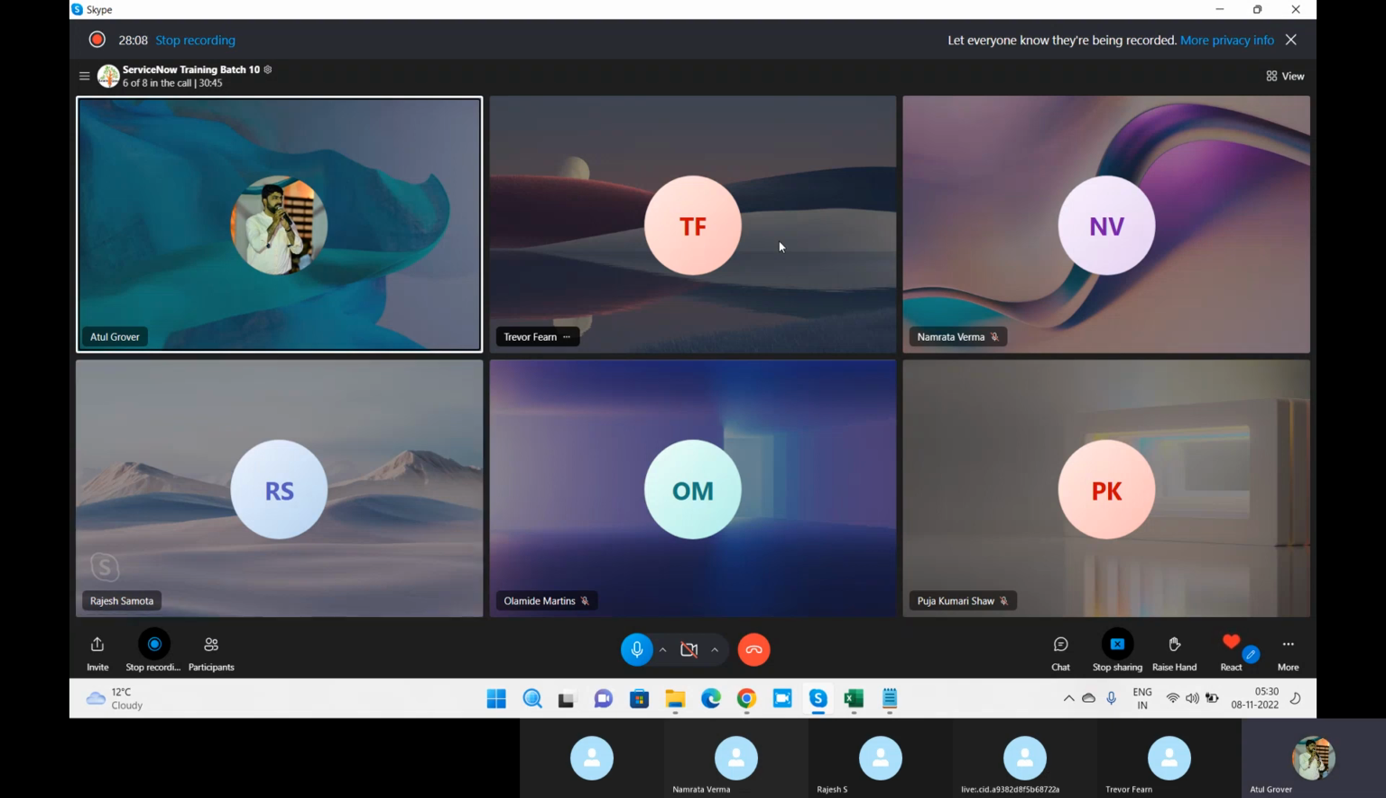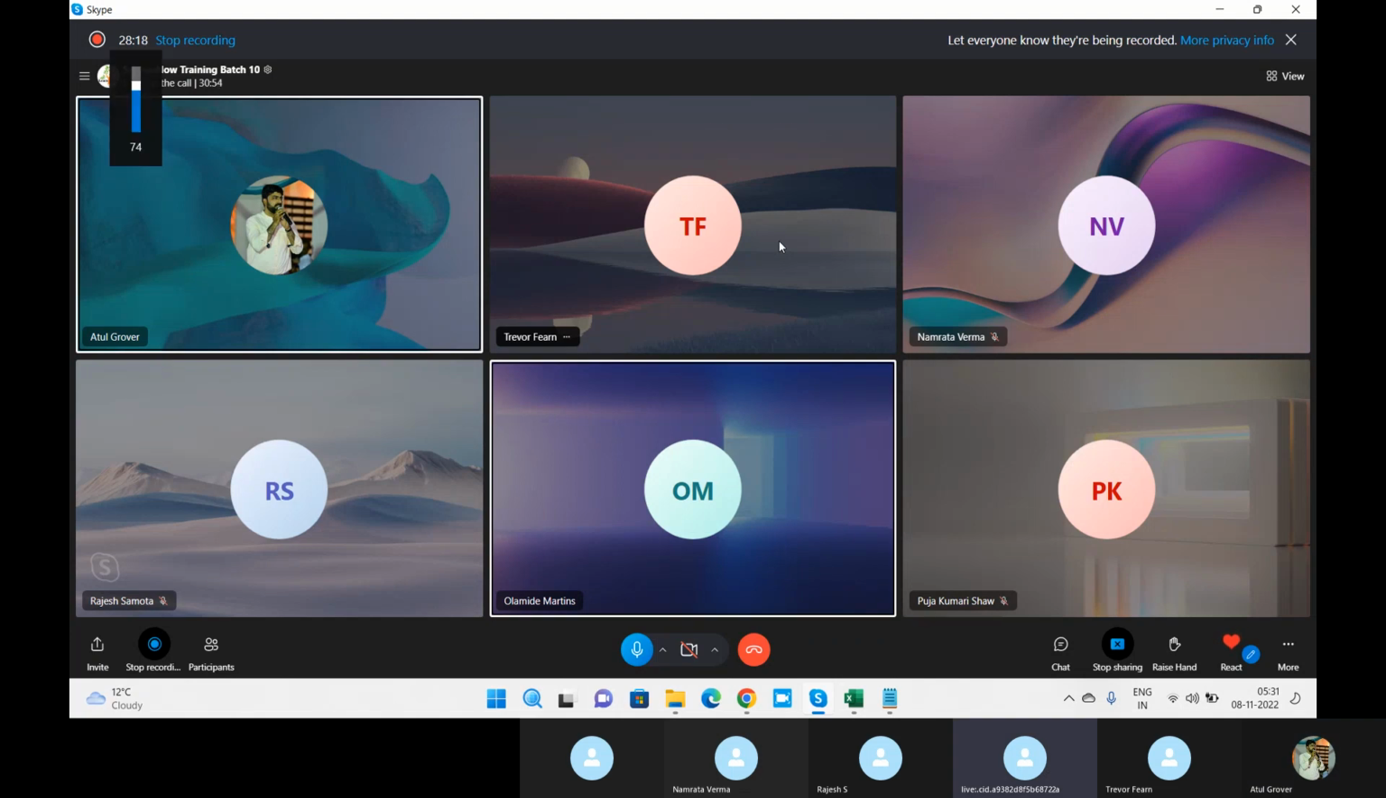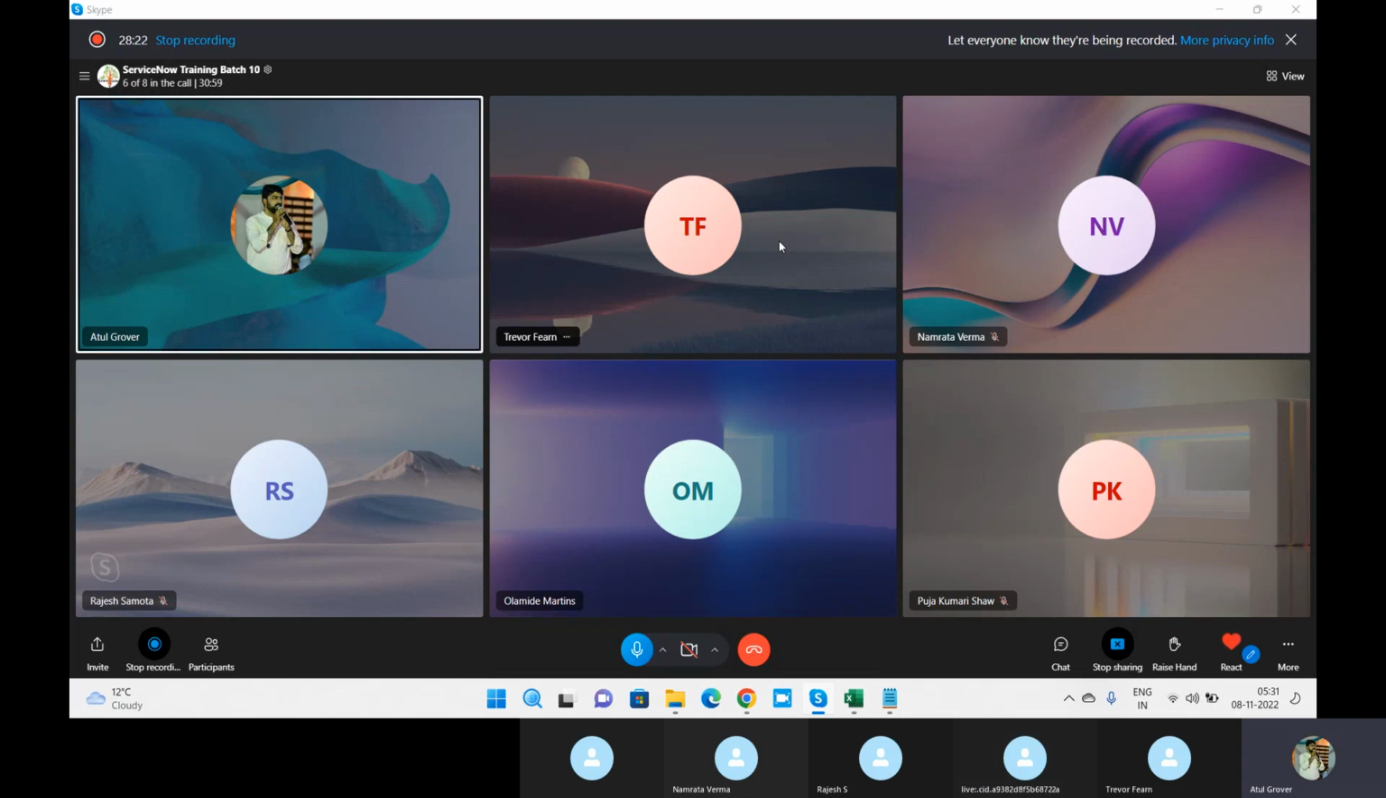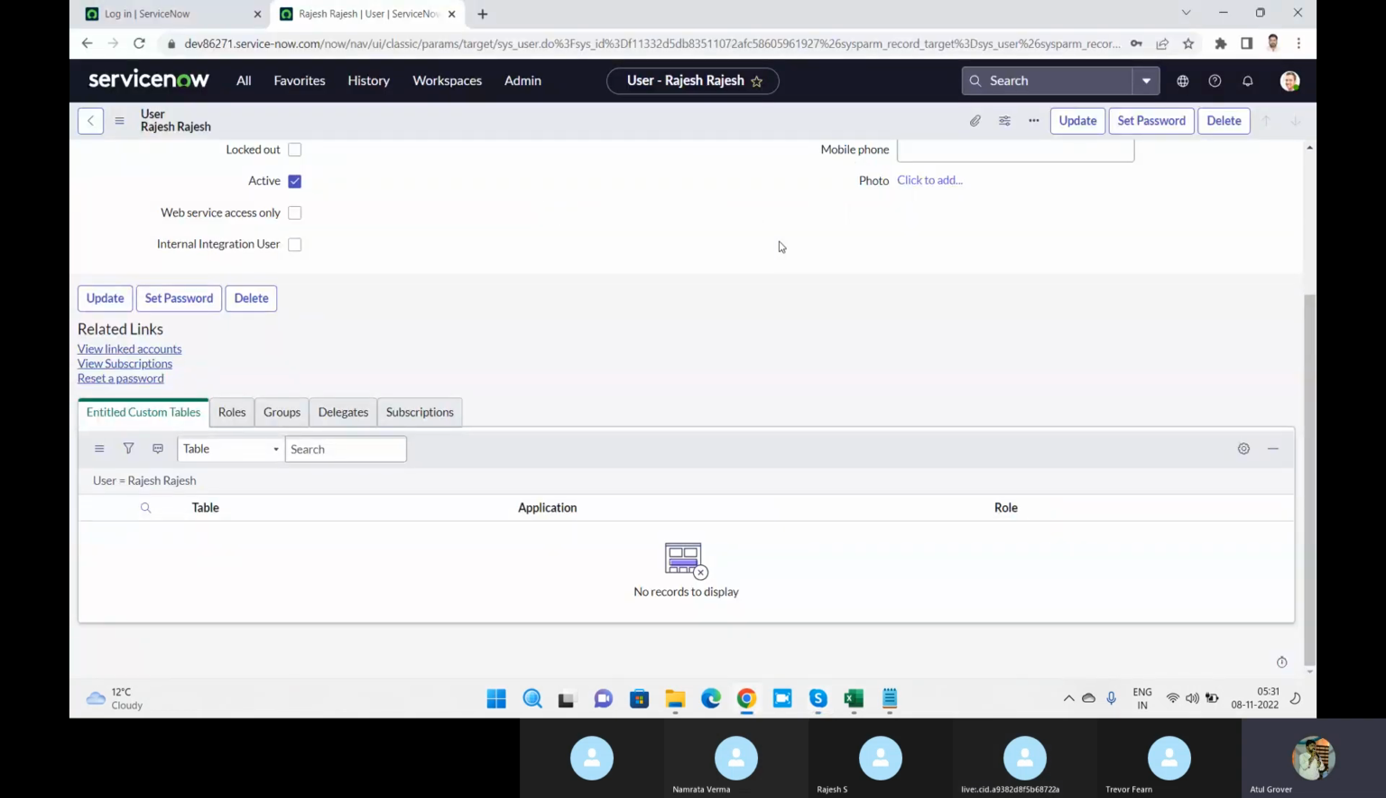What do you think, Ola? Who is missing? Acha, Valentine is missing. Yes, Ola, what do you think? Can you repeat the question again? I'm still trying to get the question. Okay, so I said there is a user Rajesh. I am saying I am not interested in giving a role to Rajesh directly. I want to create a group and then give the role to Rajesh. Why is this practice good, or the best practice?